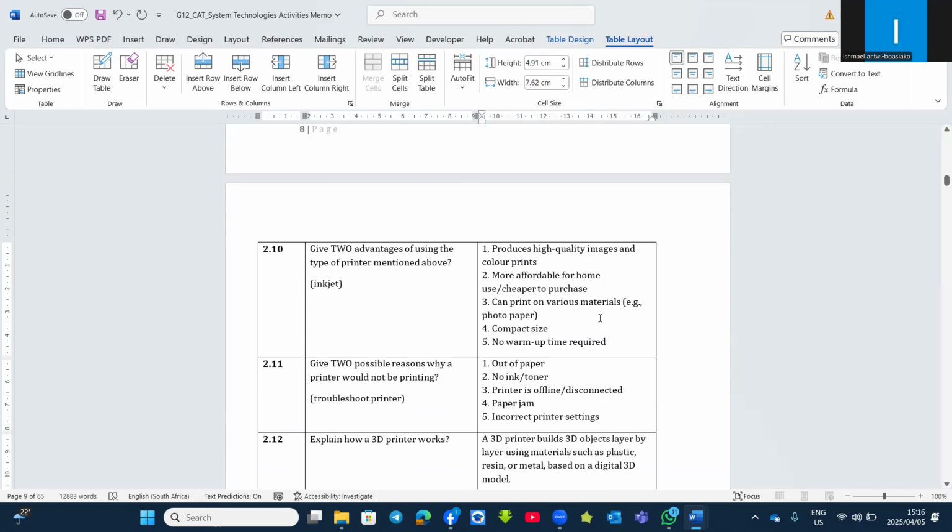And it can print in different colors and compact size. It does not need warm-up time also when you switch on. So here we can say print on various material, that is photo paper and the rest. Or you can also say you can print in colors, which is in the first one. So the first one, you can break them into two: high quality images or high resolution, or you can just say high resolution.